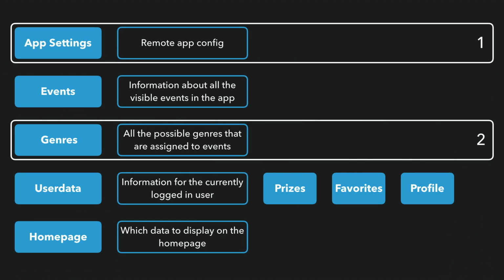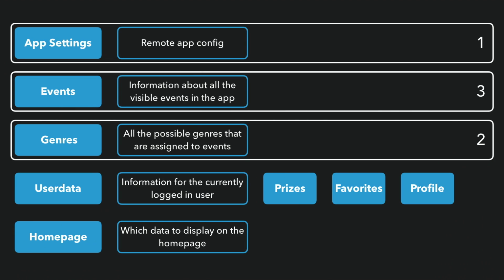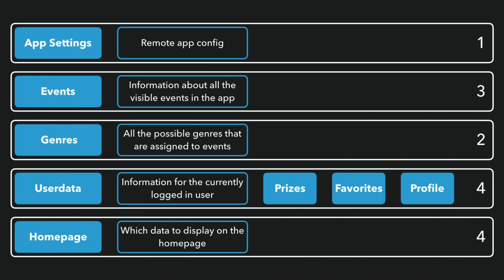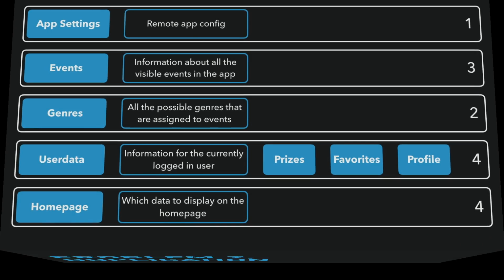The second one, all the possible genres, because the events need to know that if it gets an ID for rock, ID 1 equals rock music. Then user data and homepage can be done at the same time. So you can imagine that there's a bit of a maintenance problem here. How do we make sure that everything happens in order? How do we make sure that everything happens as we intend?